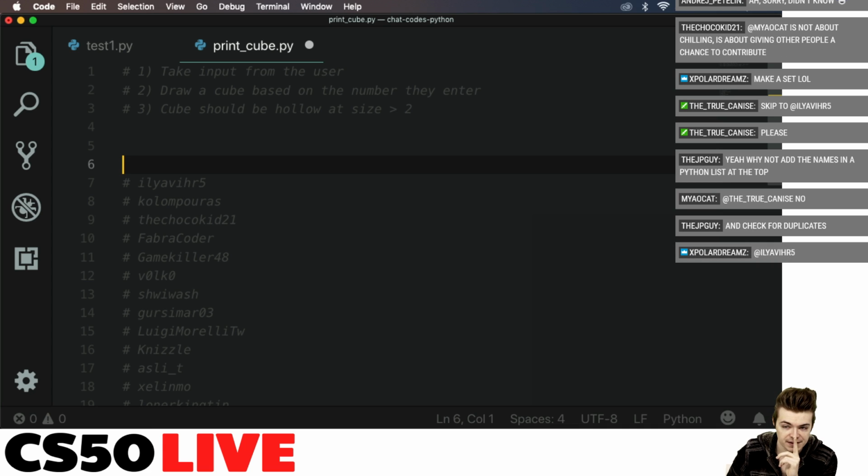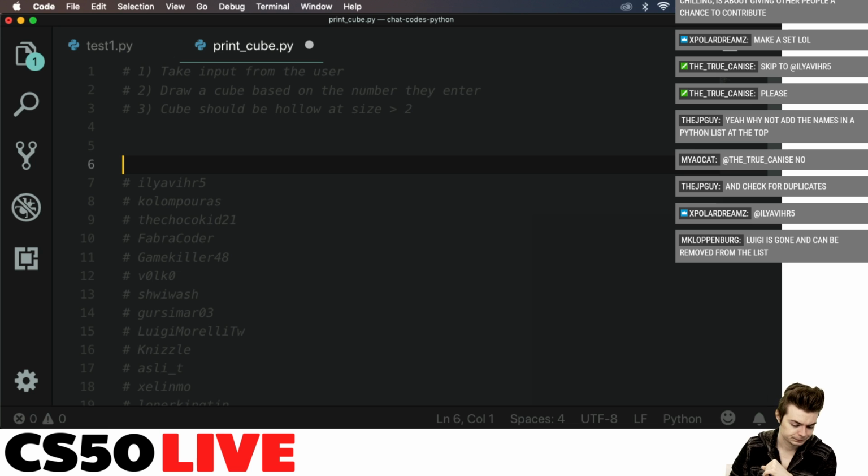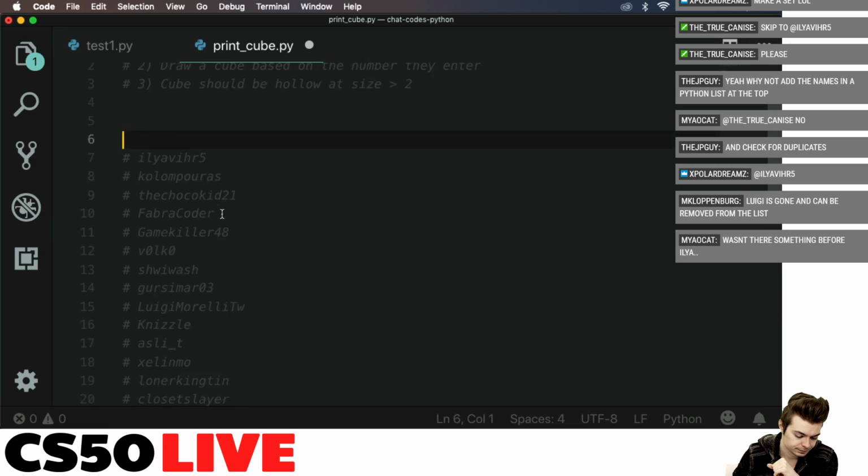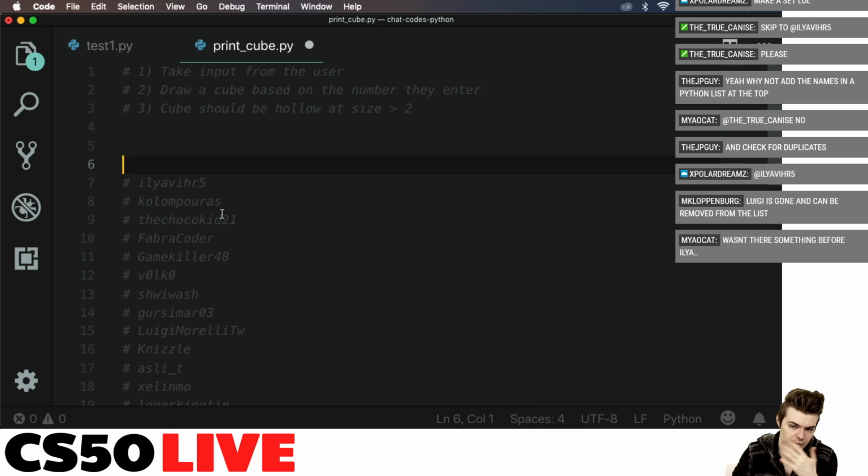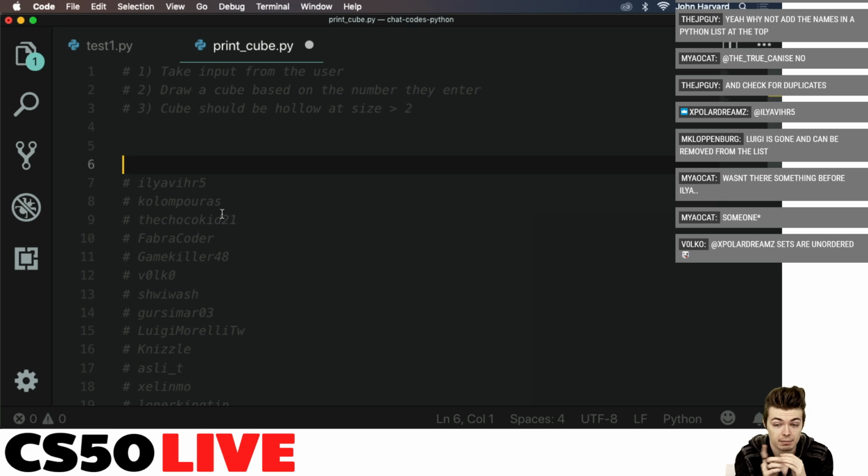Why not add the names in the Python list at the top and check for duplicates? That might not be necessary, honestly. Because then we have to run that every single time. And yeah, sets are also unordered. That's a very fair point. There was somebody before, but we asked them to contribute, and they haven't said anything. We also asked them in the last script as well. So we just removed their name. If somebody takes too long to respond, we remove their name, and then they have the chance to add themselves after the fact.